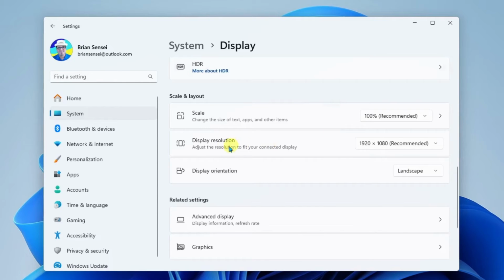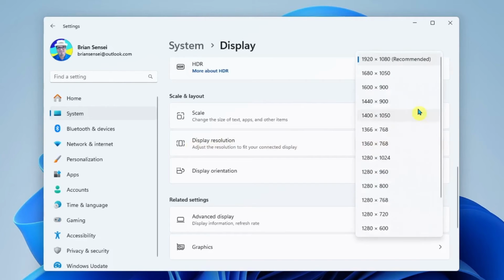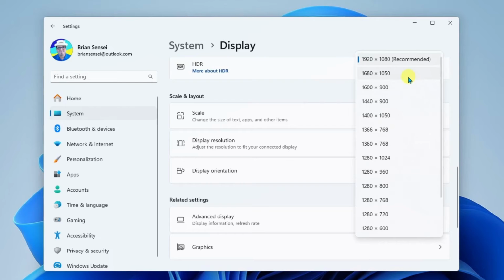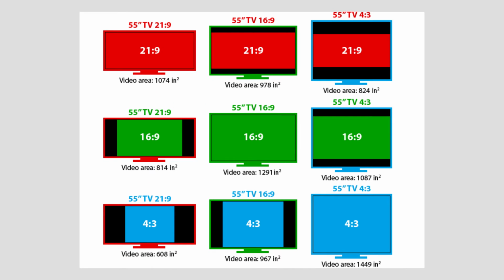Now, underneath that, we have display resolution. These can also be adjusted. Look at all these options you have. Now, these settings come into play, especially when you have a monitor with a different aspect ratio. Right now, my monitor is 16:9 widescreen, but you might have a monitor that's 4:3 or some other aspect ratio. So you can click on these different resolution options and make those adjustments so that you don't have any black bars across the top and bottom or left and right of your computer screen.